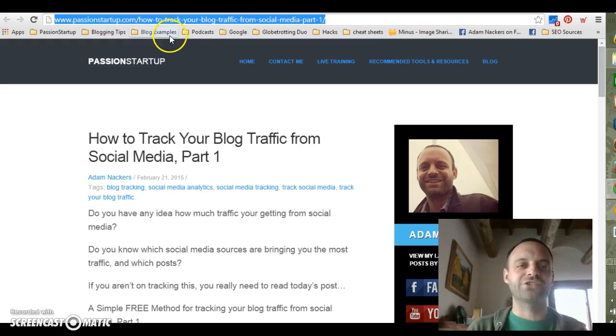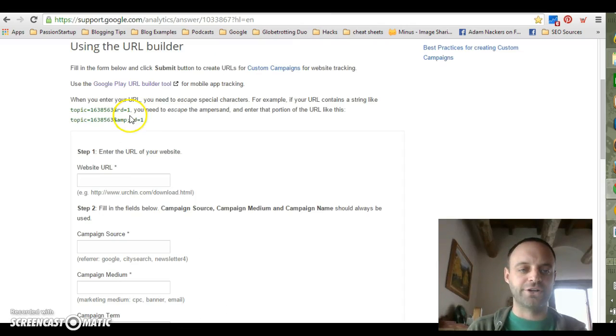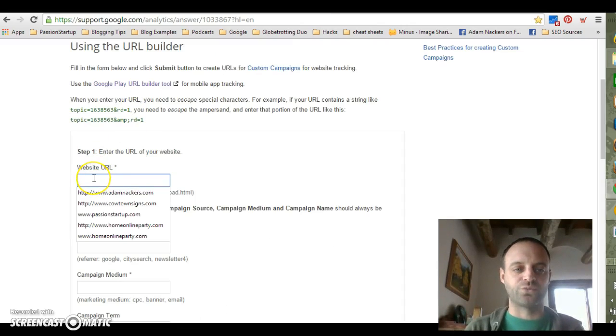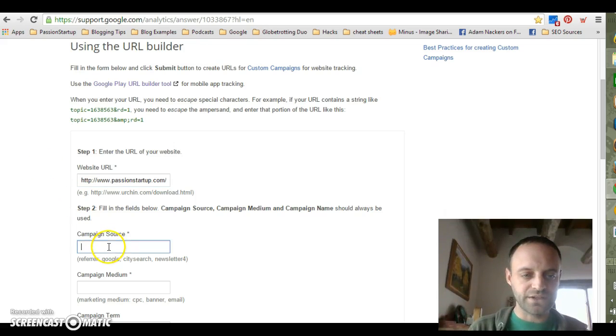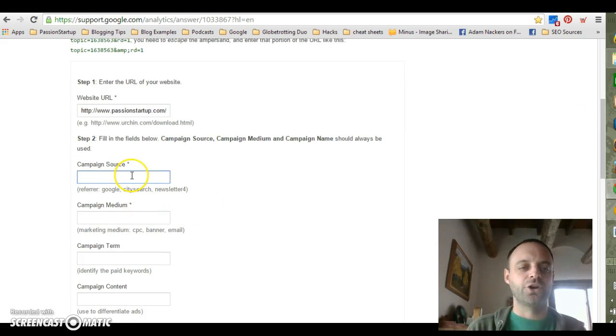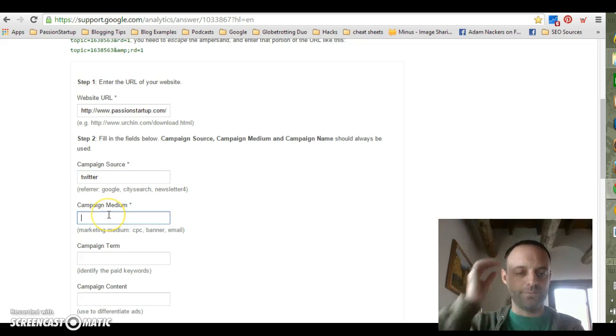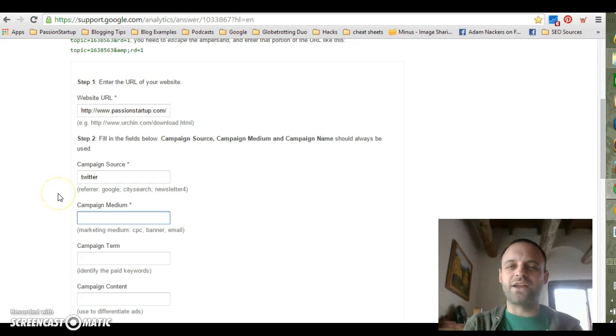So the first thing you want to do is go back to your blog post and just copy your blog post URL. Okay, and then you're going to come over to URL Builder and paste it in where it says website URL. All right. Now for Campaign Source, that's going to be the social media platform where you're going to share it. It can be Facebook or Twitter. I'm just going to show you how to do it for one. So Twitter. All right. Campaign Medium is what I usually use to identify the specific Twitter account. I have multiple Twitter accounts, and one is just my name, Adam Knackers. So I'm going to put AN tweet. All right. So this link is one I'm going to share in Twitter for this account, Adam Knackers.